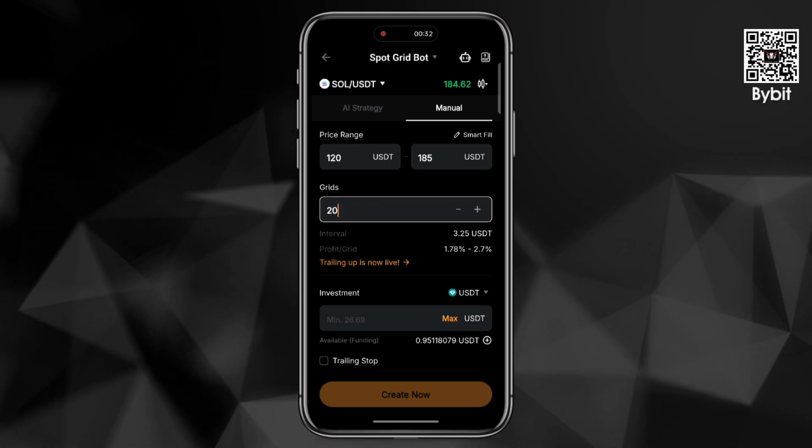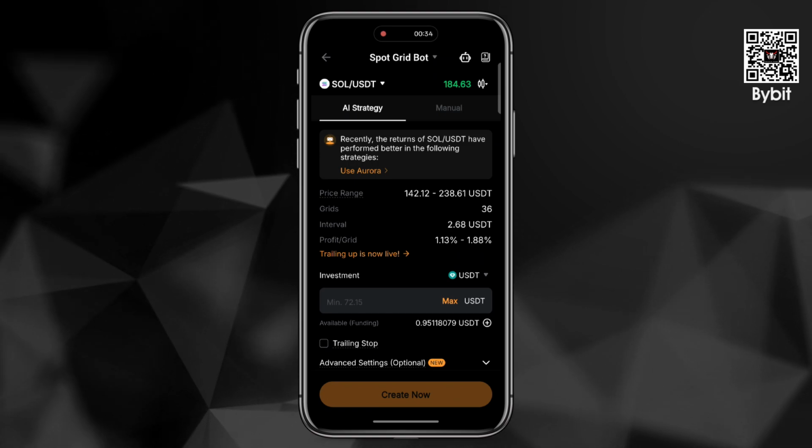Tip: if you're unsure what range to choose, use the AI strategy button. Bybit will suggest optimal levels based on historical price data. This is especially convenient for beginners.